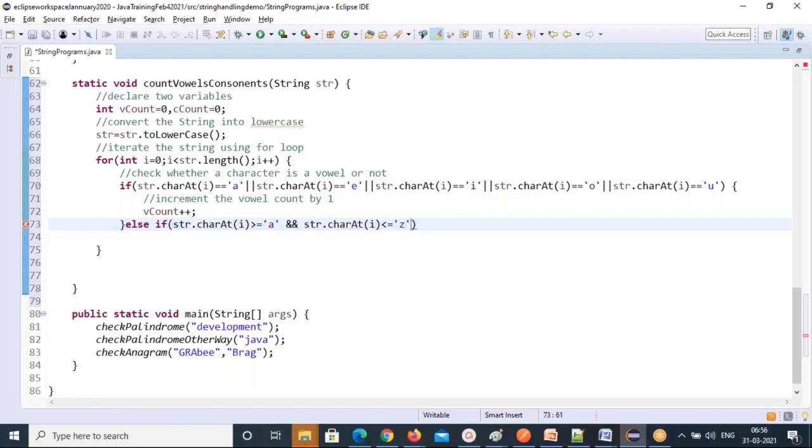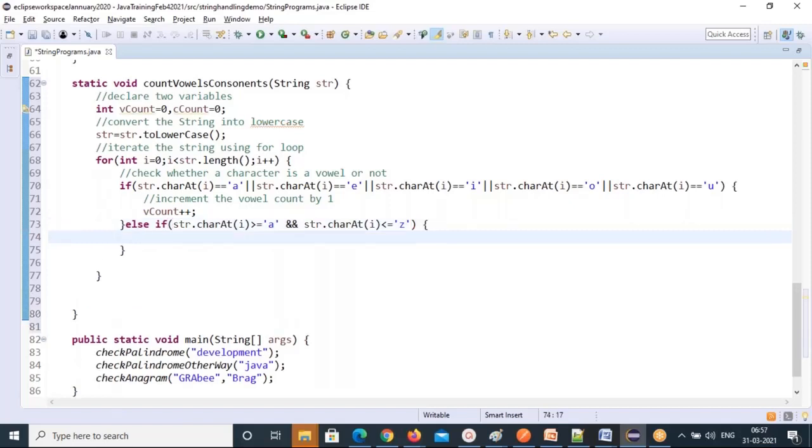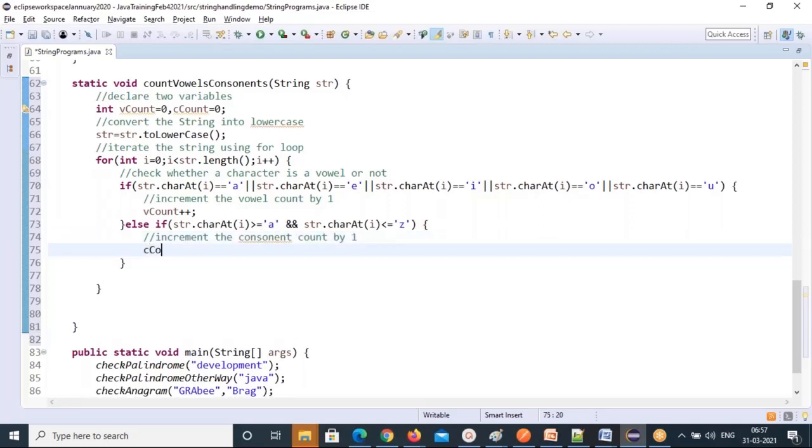If it is in between this range, you increase the consonant count. So increment consonant count by 1. So c count will increment by 1. Now we want to write one more else if for numbers. You just give numbers 0 to 9, in between 0 to 9. You write it the same way, there is no change here. 0 and 9 characters you can take. So in between any of these, you can increment one more variable you take, number count.